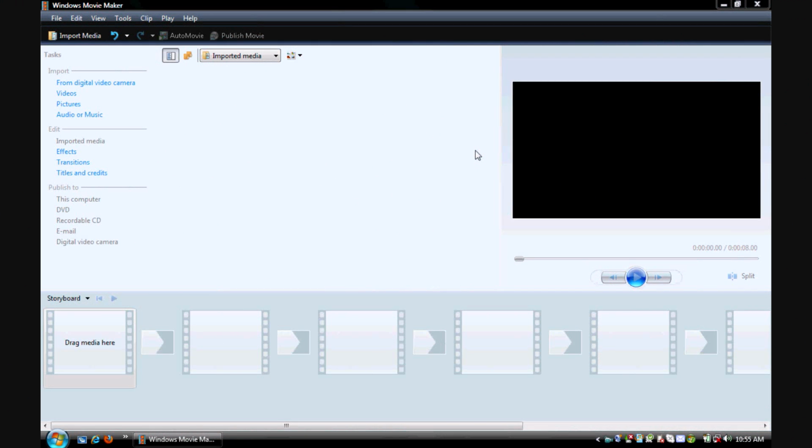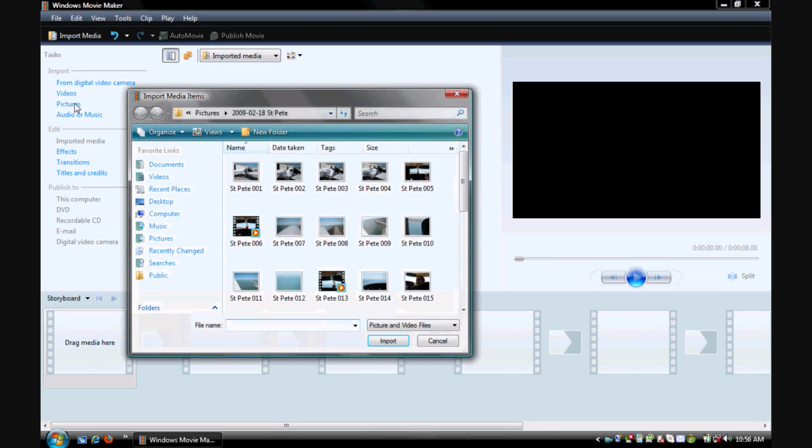The first thing I'll show you how to do is to import pictures into your movie. The first thing we'll need to do is find your pictures on your computer or import them into the program. In order to do that, you'll go to the taskbar on the left and go down to the Pictures button, which is the third button down. Click on Pictures, then you will simply locate the pictures where they're located in your computer.